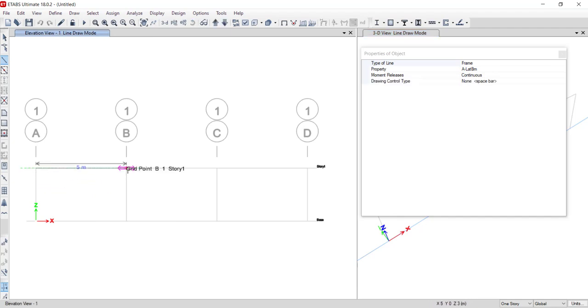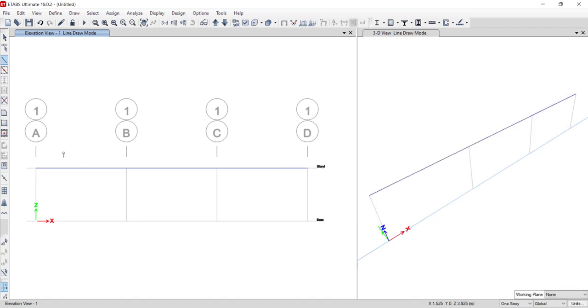This to this is a 5 meter span, and from here to here again a 5 meter span, and here to here again a 5 meter span. Now to get out of this, right click on your mouse, so you are out of the command, and now you can close this. Now we want to assign the joints. You can press escape to come out of the command.